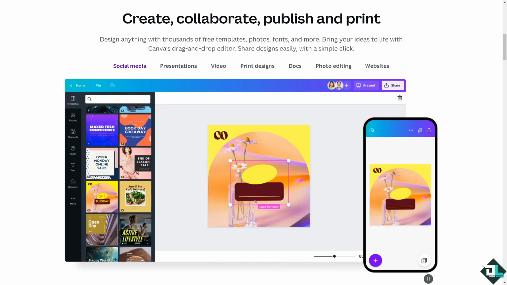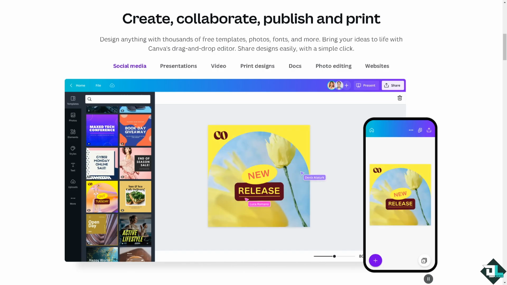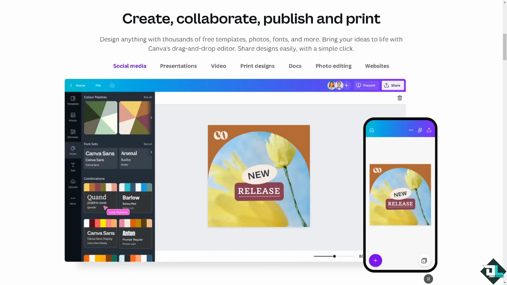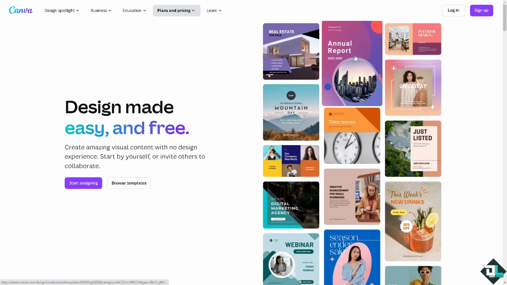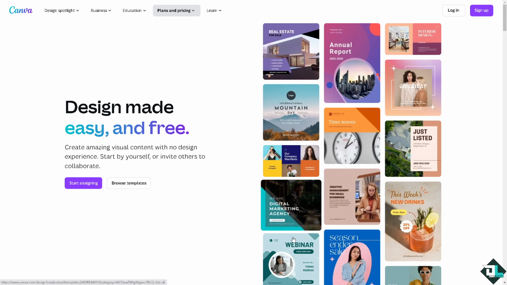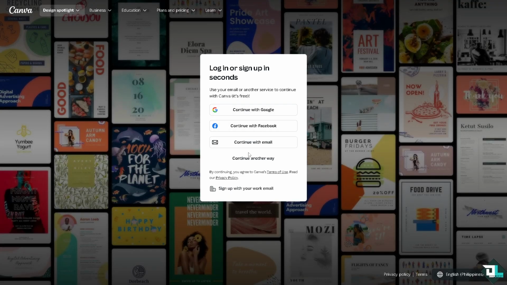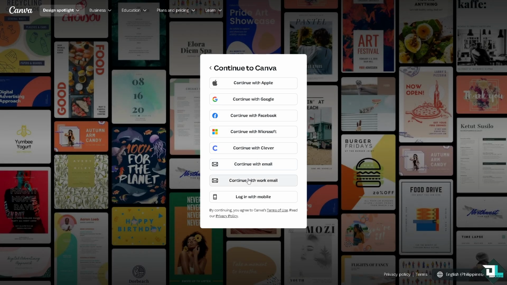In today's video, we are going to show you how to delete background here in Canva. Let's begin. Now, the first thing that you need to do is to log in using your credentials. If this is your first time in Canva, I want you to click the sign up option. And from here, just follow the on-screen instructions and you're good to go.